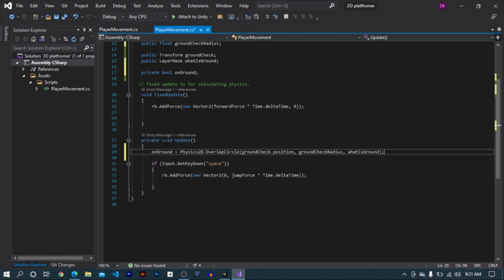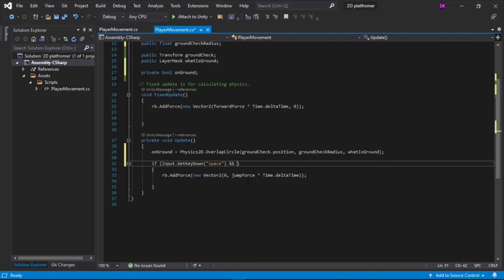I'm sure you have already guessed it. What I'm going to do next is type the AND operator here, and put onGround after it. That's it, I don't need to type anything else. Just typing onGround here means if the bool is true, then this condition is met. If the bool is false, then the condition is not met.